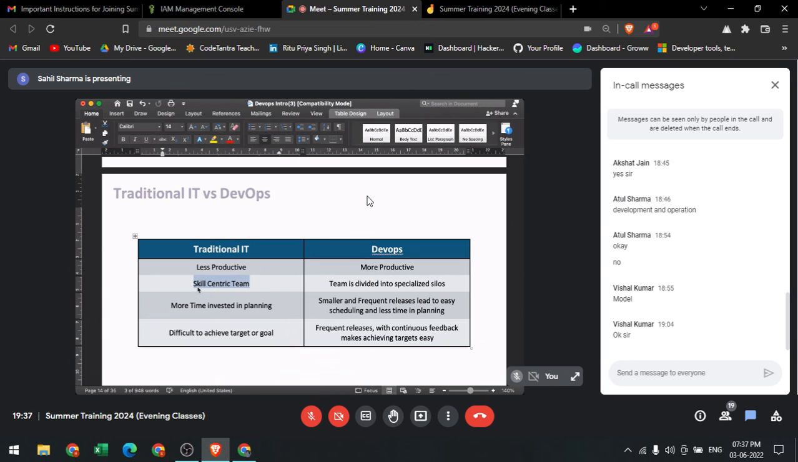So in this, the team is divided into specialized silos, specialized roles. You can understand it as roles. Instead of skill, you specify the particular role. It might be the case that a person who is good in development might be part of the operations team. So this is not specific to a certain skill. Okay, that is the more important point.